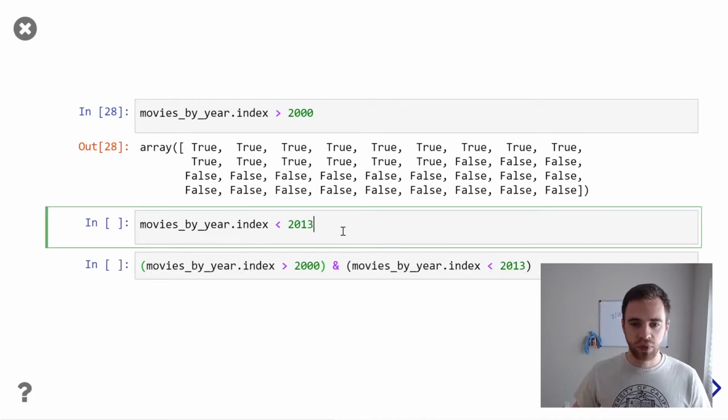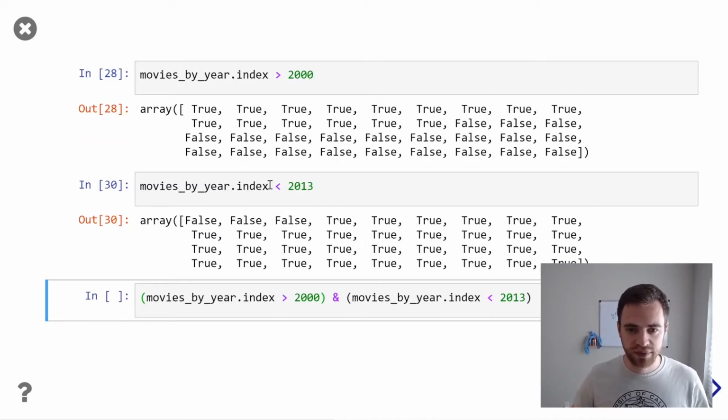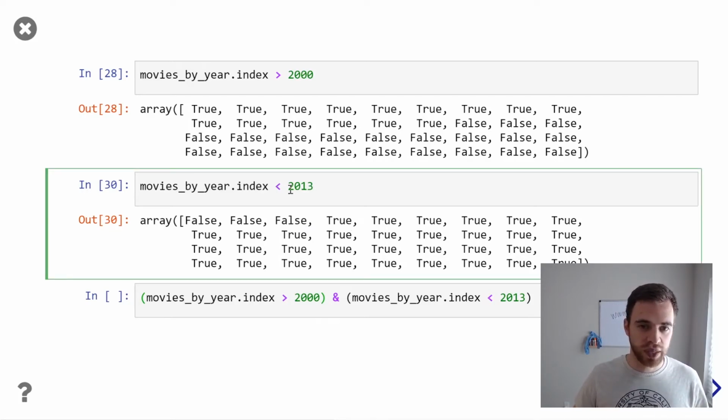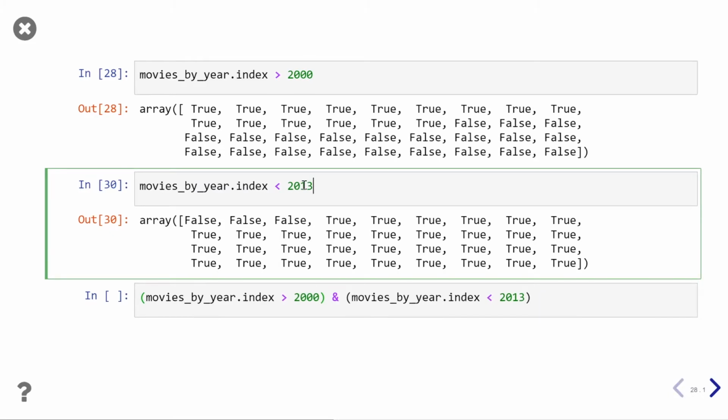I can do the same for before 2013. I get a bunch of falses, and then I get trues where I'm before 2013. What I want to do is combine these two Boolean series, or Boolean arrays, and get an array which is true for every entry which is after 2000 and before 2013. Basically I want to use the word and. Am I after 2000 and before 2013?